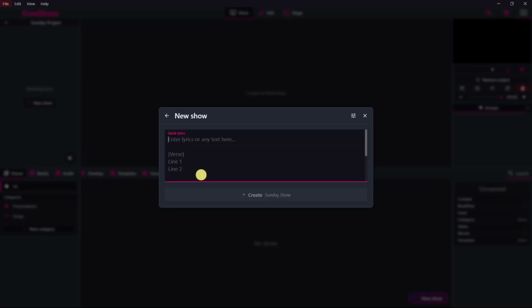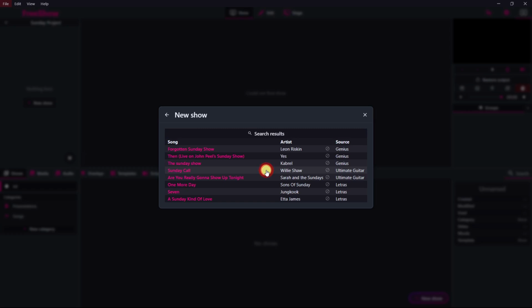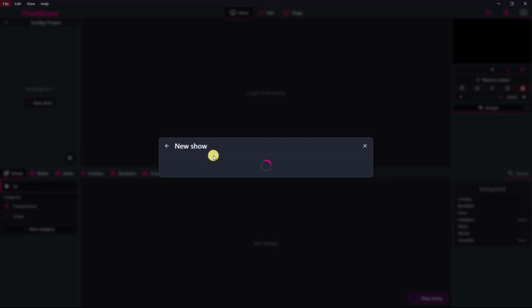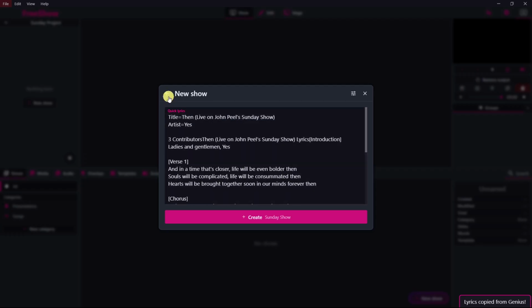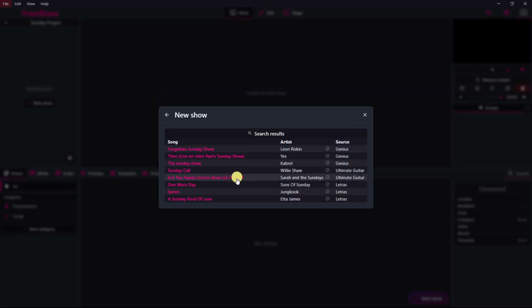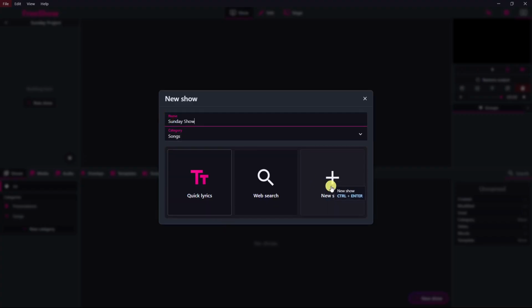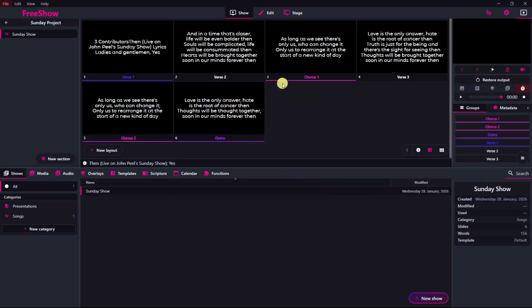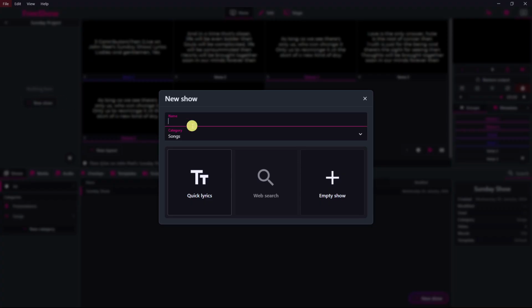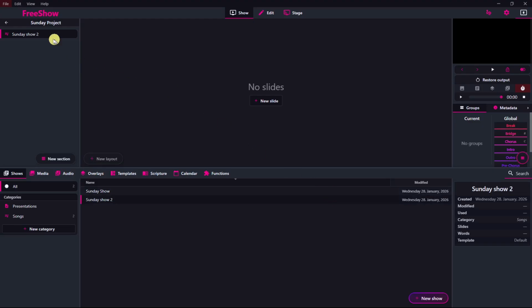And then you can have quick lyrics where you are going to paste the text, or you can click here web search, where you can click and it's going to show you the lyrics. So you can actually check here for the songs, or what you can do is that you can just click here new show, and this is what you're going to get here. So I will just delete it and I will show you. Remove. New show, Sunday show, and I'm going to click here empty show. Okay, and as you can see, we have right now nothing here.